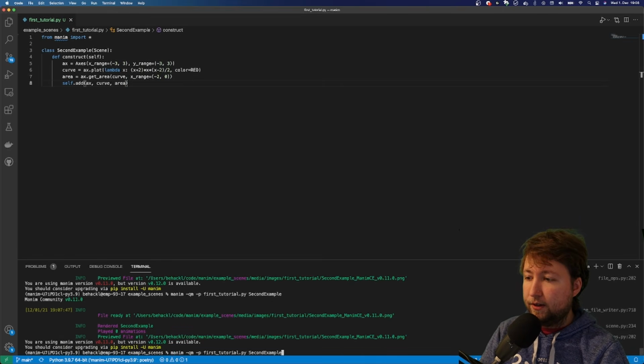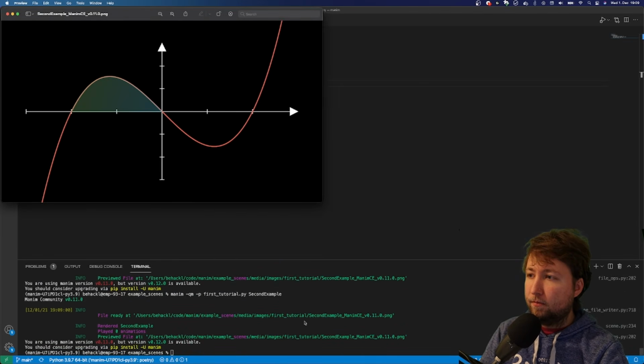Save and render. And there it is. So now we have created a cute little scene where we have axes plotting a function. And for this function, we have even visualized the area under the curve in some specified interval.